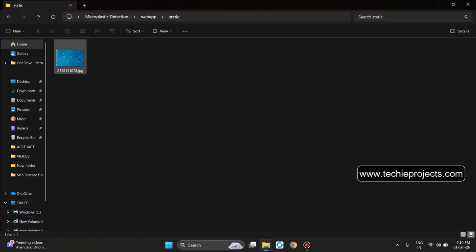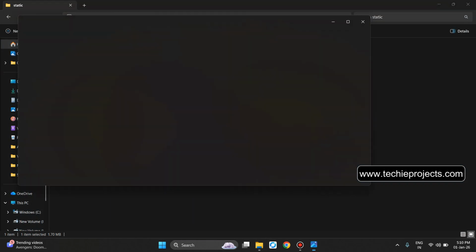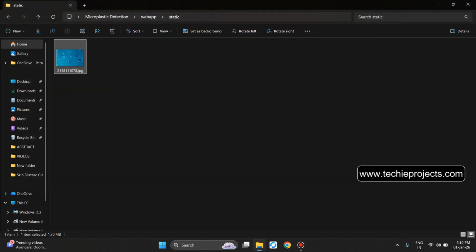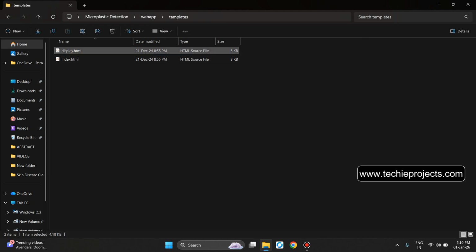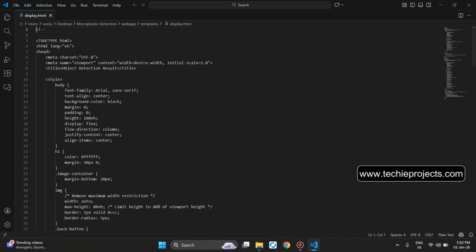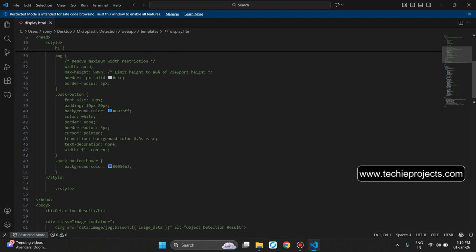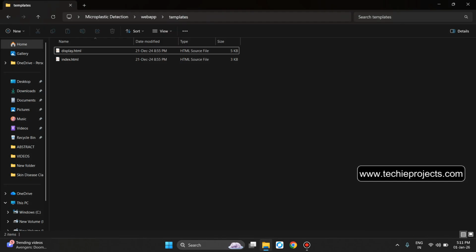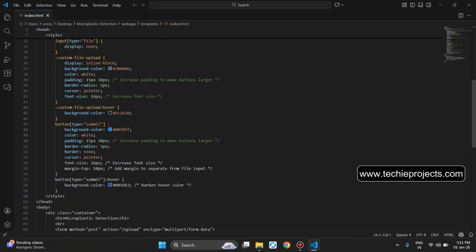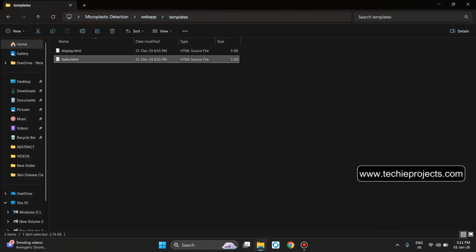This is the static folder. In that we are using the front-end images. Let's go back. So this will be the HTML code, display and index. This will be the complete HTML and CSS code. This will be the index code. Let's close that.